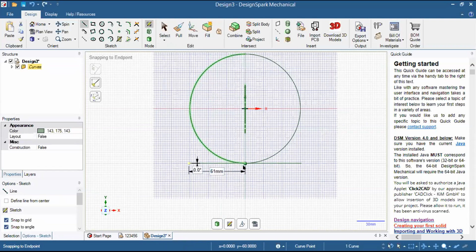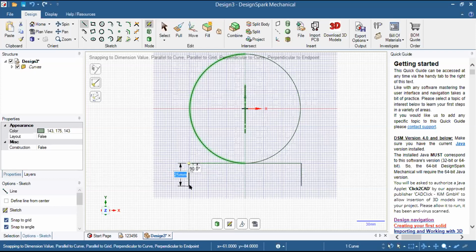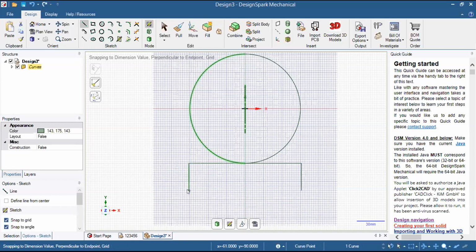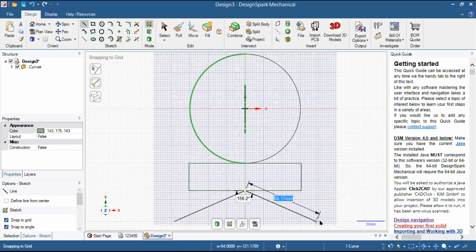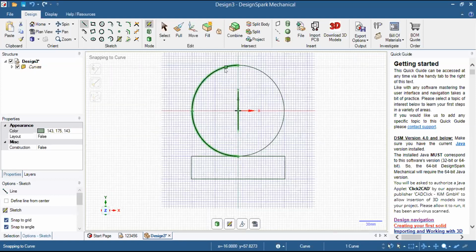Now I'll click here and I need to go to here. Now I will go on this point and I will create a line of 30 mm. And now I will join these two lines. Now I will press escape to deselect this command. Now you can see I have created a circle and a rectangle. Now to make my design, I need to combine these two to create a different shape.